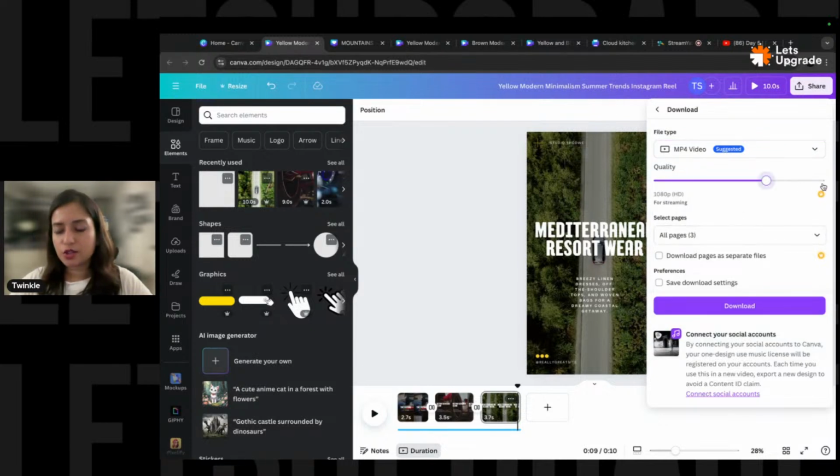You can adjust the quality. I think for a free setup, it only lets you increase the quality to 1080p, but for a pro plan, it can allow you to download your design in 4K as well.